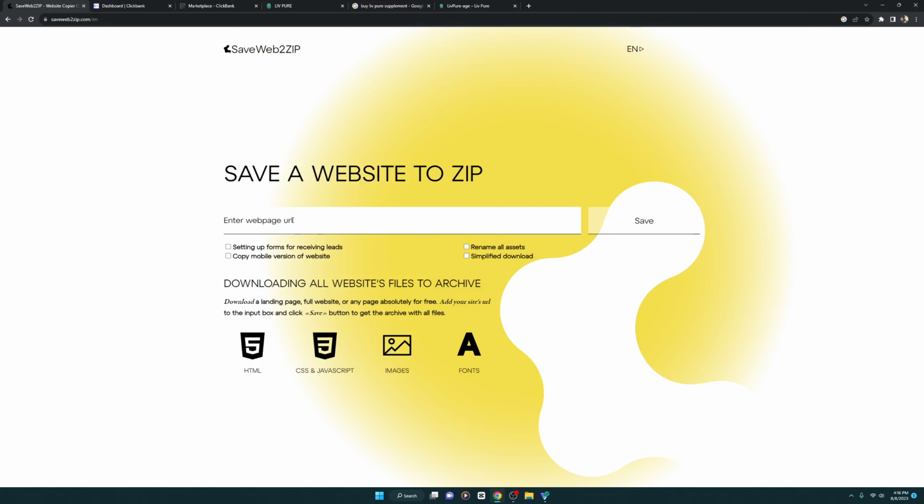Okay, just enter the web page. The options are: setting up forms for receiving leads, copy mobile version of website, rename all assets, and simplified download. If you couldn't copy the site in the standard way, check the box to try to download the site using a different algorithm. First we are going to try to extract without clicking anything. We're just going to download the entire website using the tool called Save Web to Zip and see if it is working for us or not.